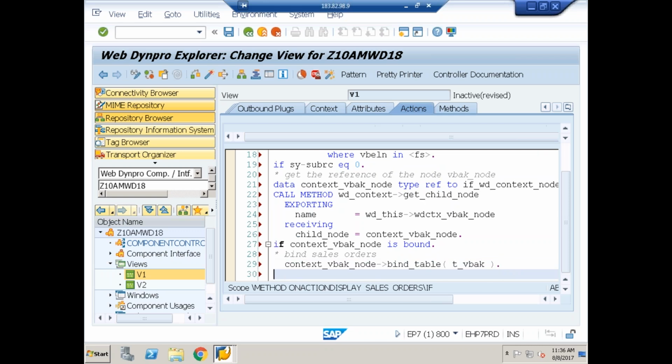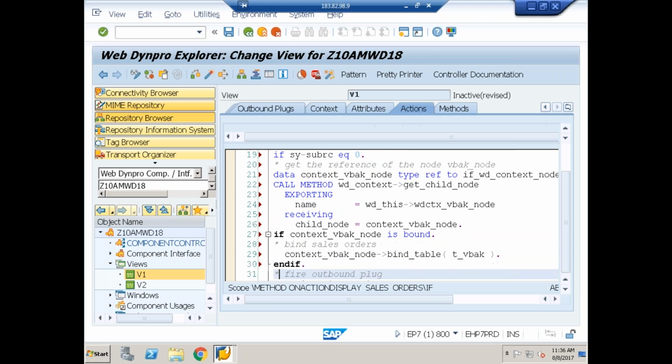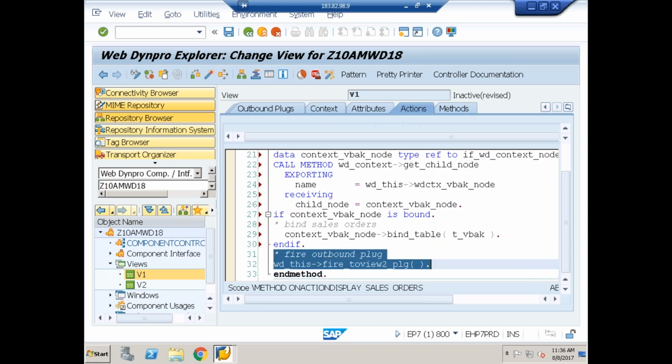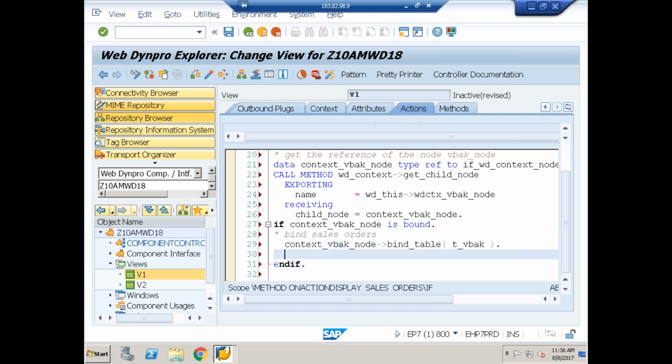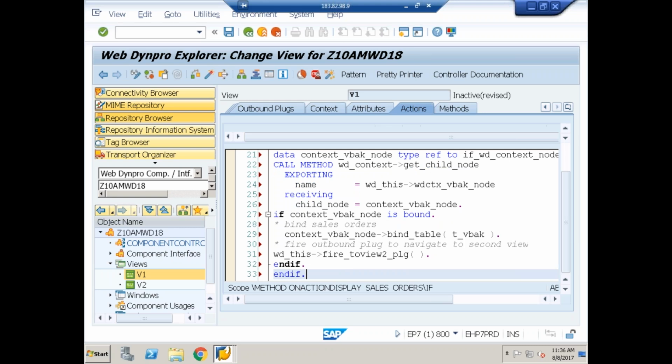Then here I have to fire the outbound plug. This firing of the outbound plug I have to do here, to navigate to the second view. So let me close the if blocks properly.